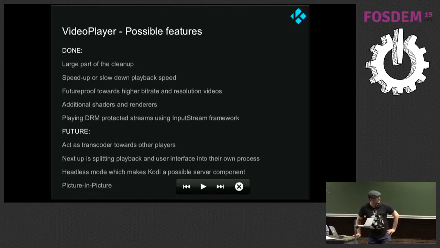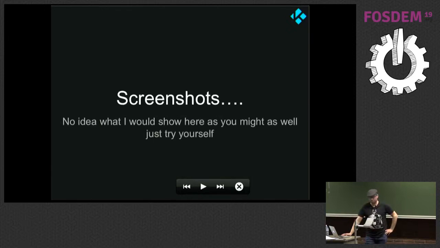It's also more future-proof now, with HDR and whatever, 8K, 12K, 20K. And for the future, we wanted a headless mode, because the player was fully entangled with the rest of the code, so you couldn't really play something in the background without the GUI doing weird stuff. I could show screenshots, but there's no point. It's still just a player that plays video.